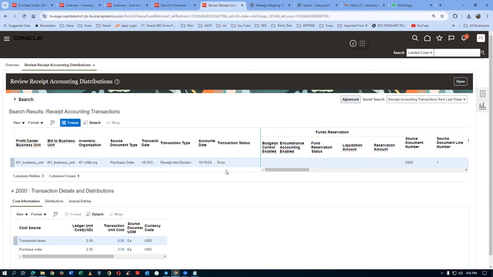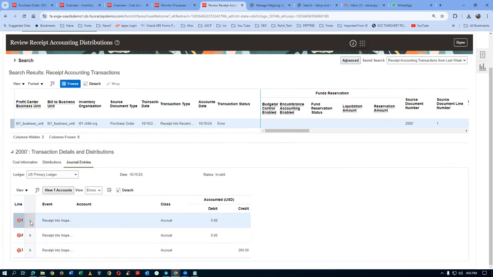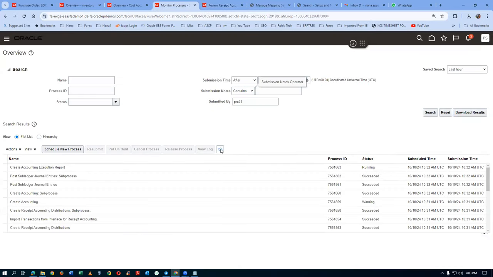So, it's still an error. Still an error. Go to the journal entries. Expand it. Accrual is coming. Everything is not showing the same. So maybe what happens is this concurrent program is not yet completed actually. Is it completed? Not completed.